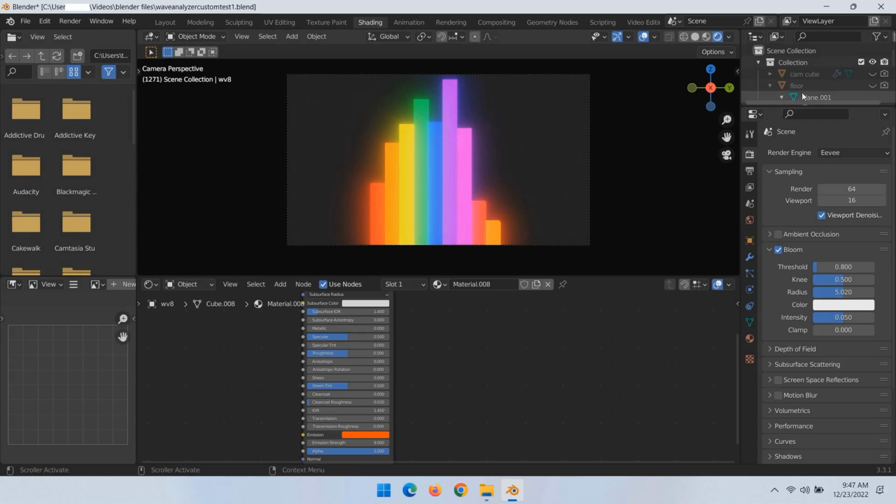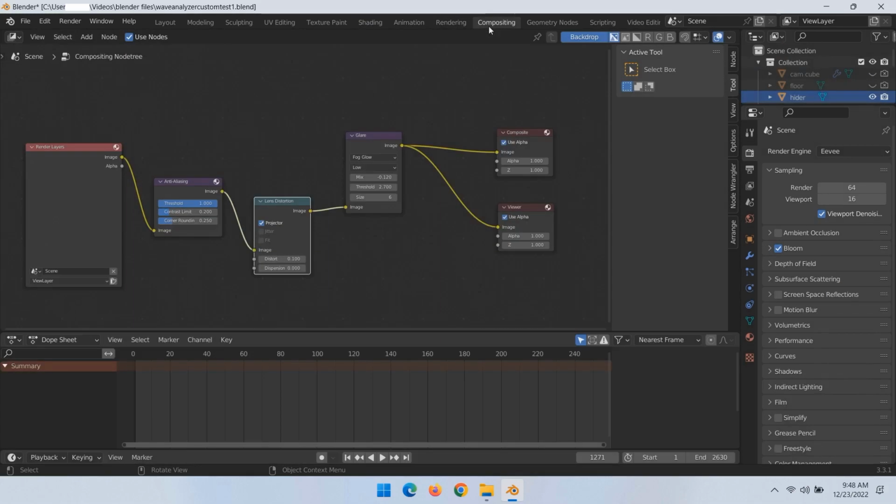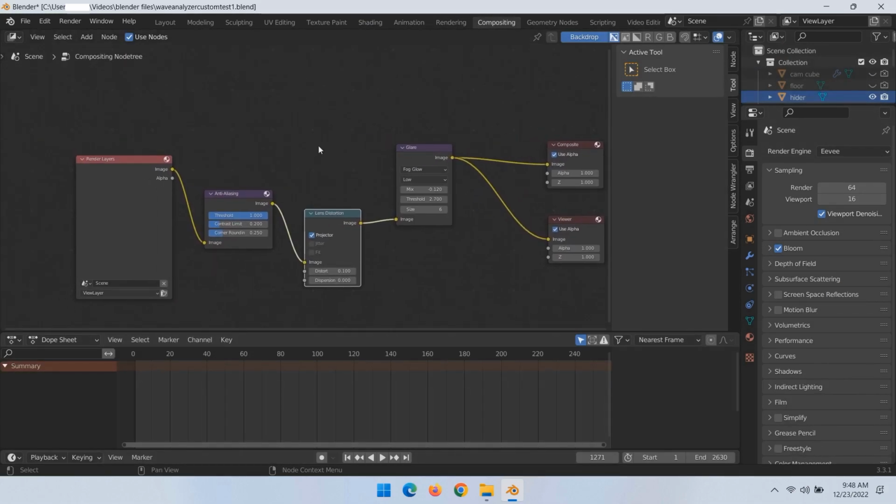Each individual one, I think even the backdrop, has its own material. They're all color coded. That's the boring part, honestly. Compositing, that's where things get interesting.